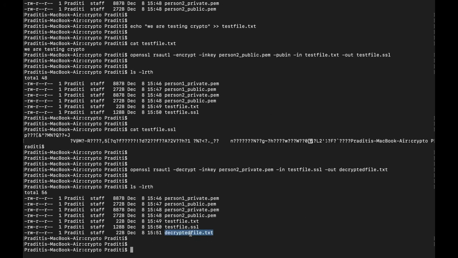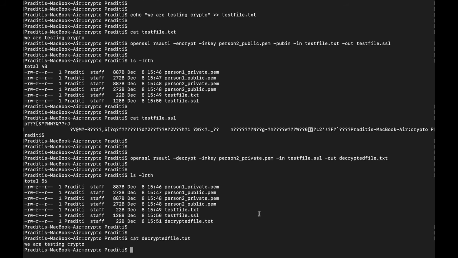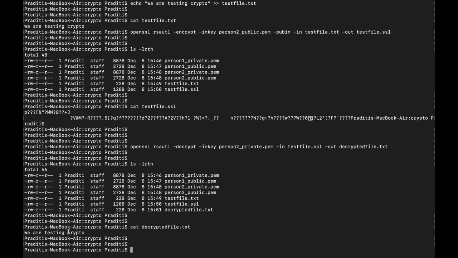We have decrypted file.txt here. Let's check what's in there. In the decrypted file, we have the text "we are testing crypto."